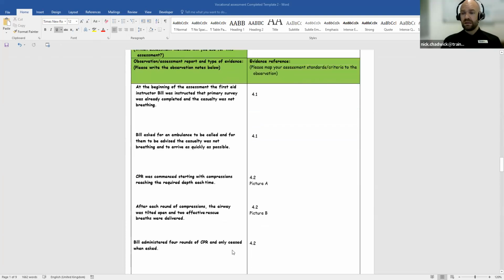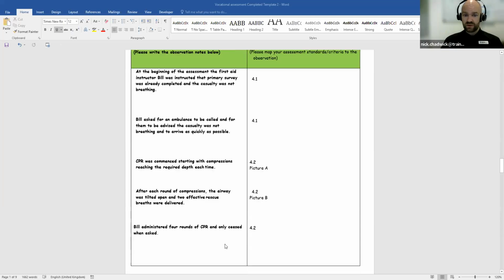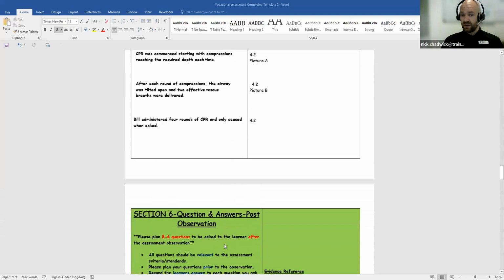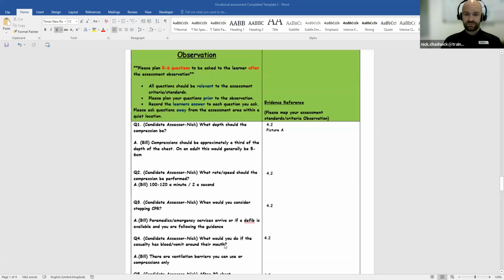Okay. But the main thing is that you do observe your learner. Don't get too bogged down in writing too much. You could perhaps write some brief notes as long as you see the learner is performing the skill correctly. That's the main thing. And after the observation, you can, of course, add more detail to your observation report. My advice is to keep it simple here.